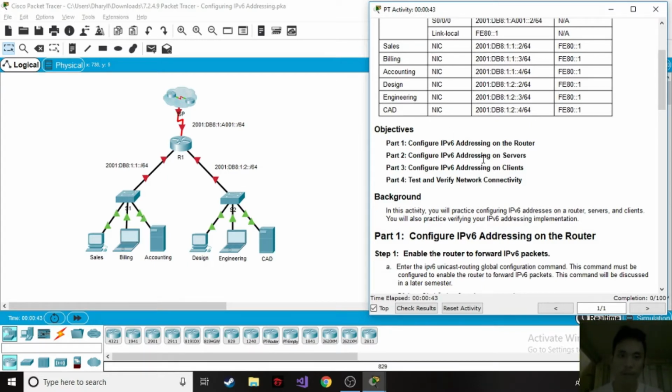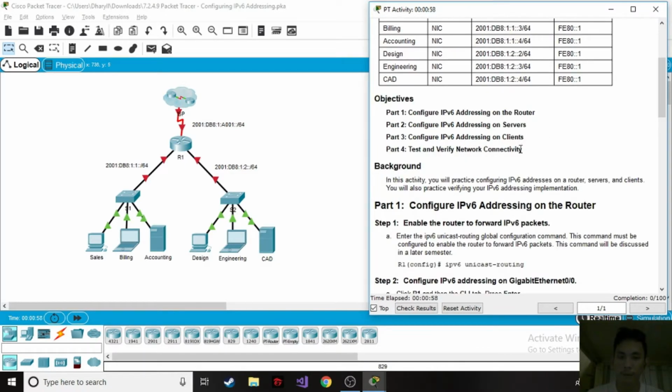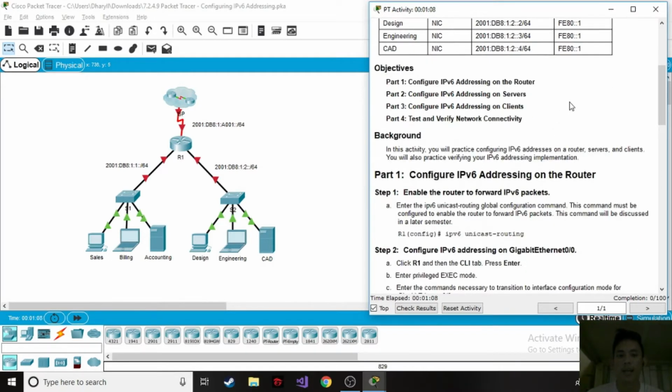Part 1, configure IPv6 addressing on a router. Part 2, configure IPv6 addressing on servers. Part 3, configure IPv6 addressing on clients. And part 4, test and verify network connectivity. Background: in this activity, you'll practice configuring IPv6 addresses on routers, servers, and clients. You will also practice verifying your IPv6 addressing implementation.